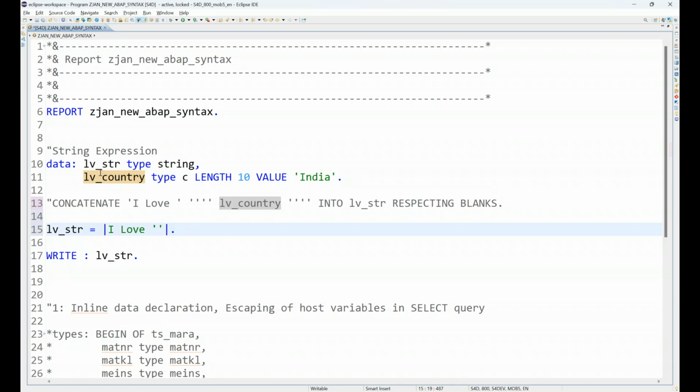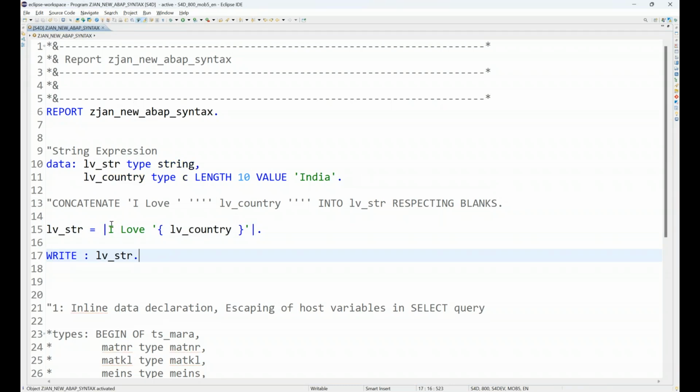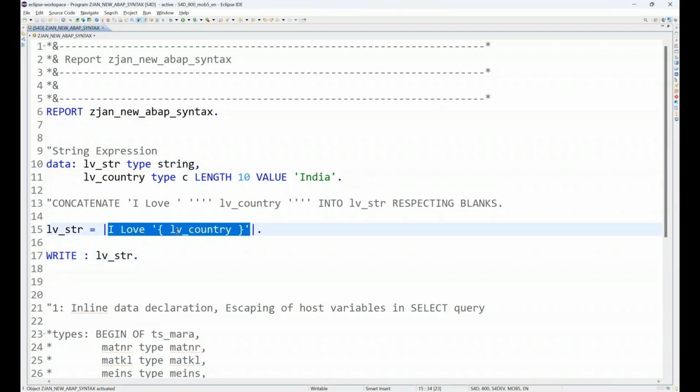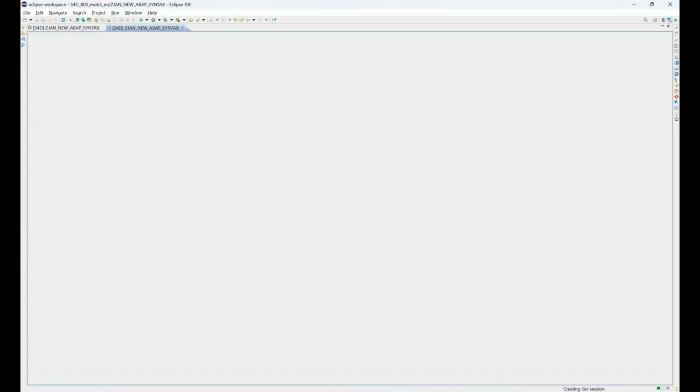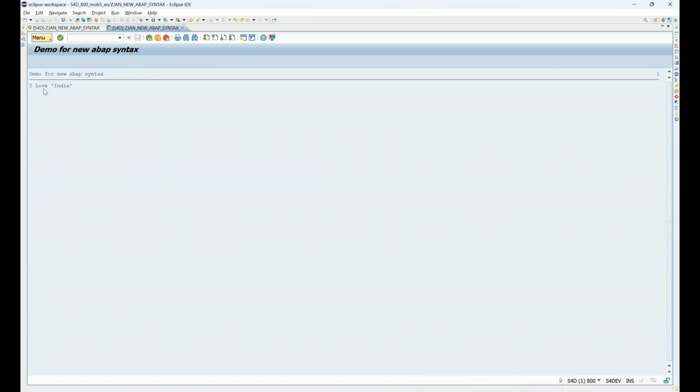And now if I want to add a variable, this is my variable. So what I do, I come back and put curly braces, lv_country. So what happens now? This is my variable. It is surrounded with a single quote and it says I love and then there is a space. So what does the system do? It will actually print the string the way you see it. So what you see is what you get. Execute and you see I love India.